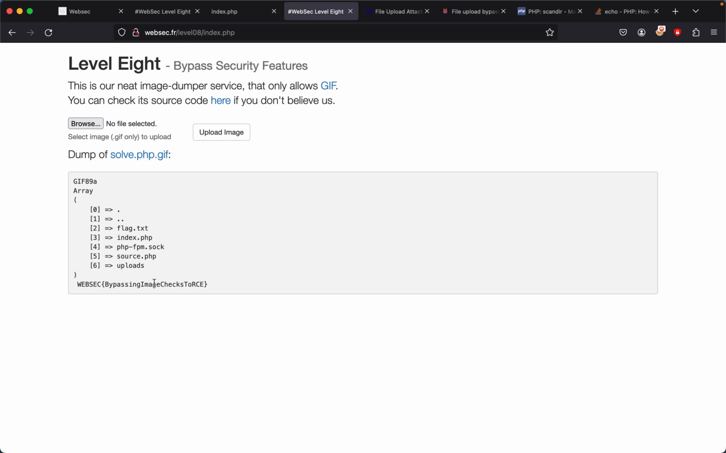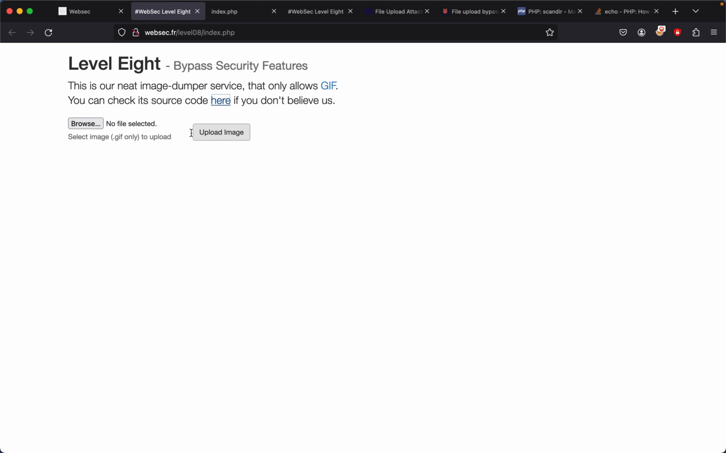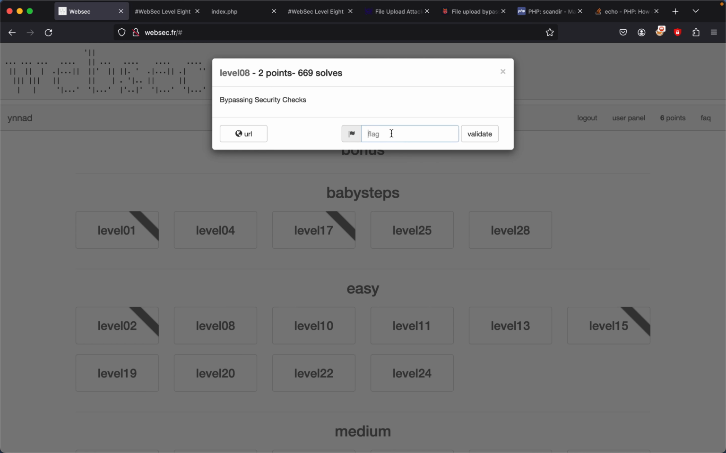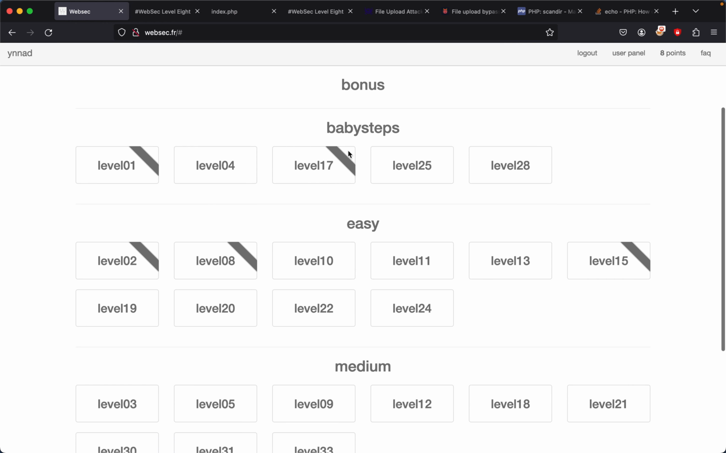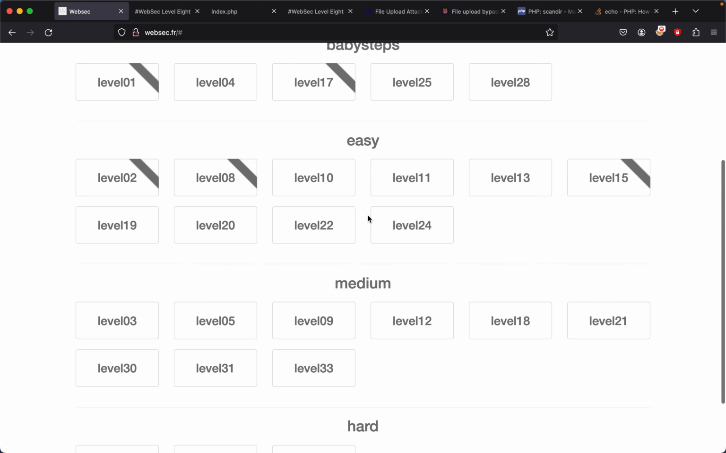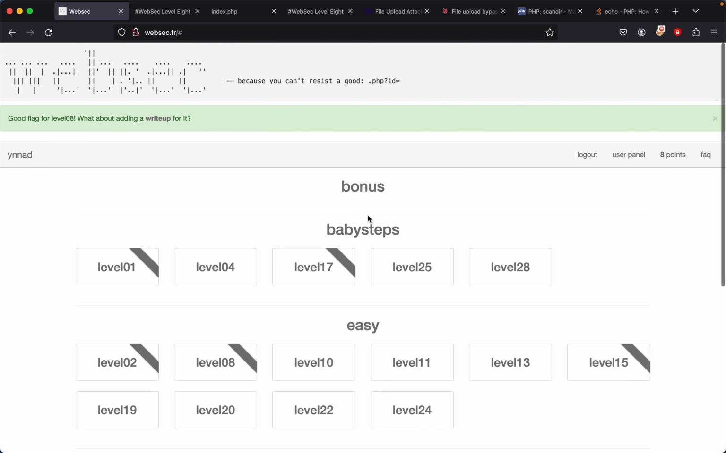And then we get this Websec bypassing image check to RCE. So if I just copy this, and I guess I'll just copy it like that because it gets the extra space in the back. Command C, and then we go to Websec, and if we validate it, we should get the full points for it. And yeah, so we're able to solve it. This was a pretty fun challenge for the most part. It was one of the easier challenges, but it's still pretty fun.